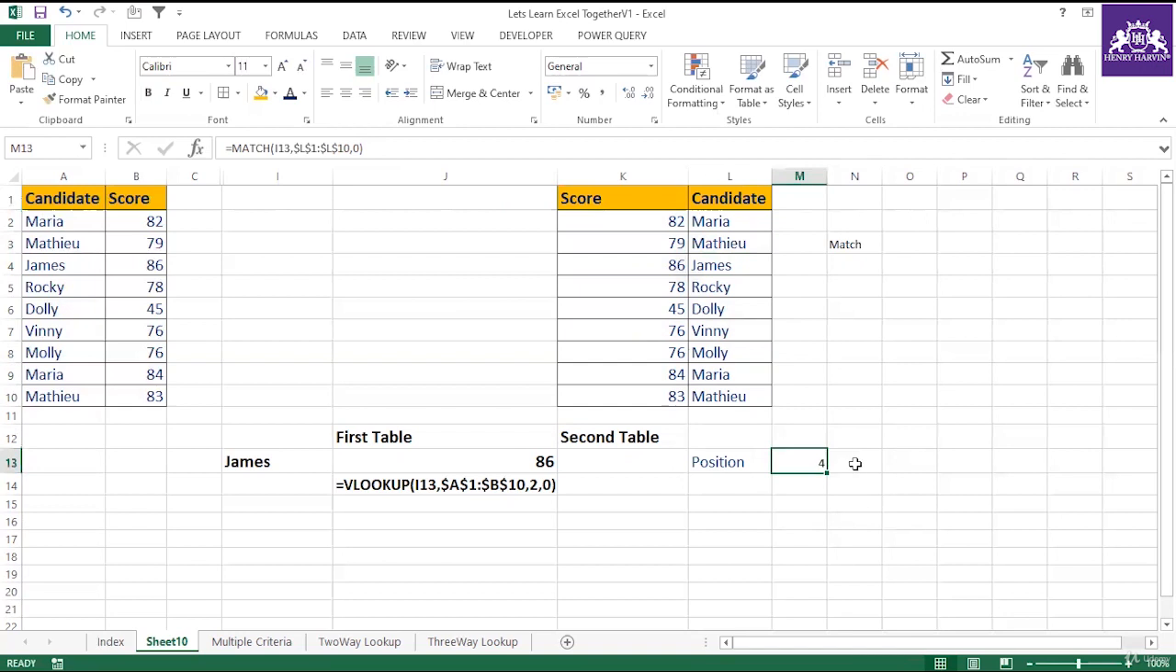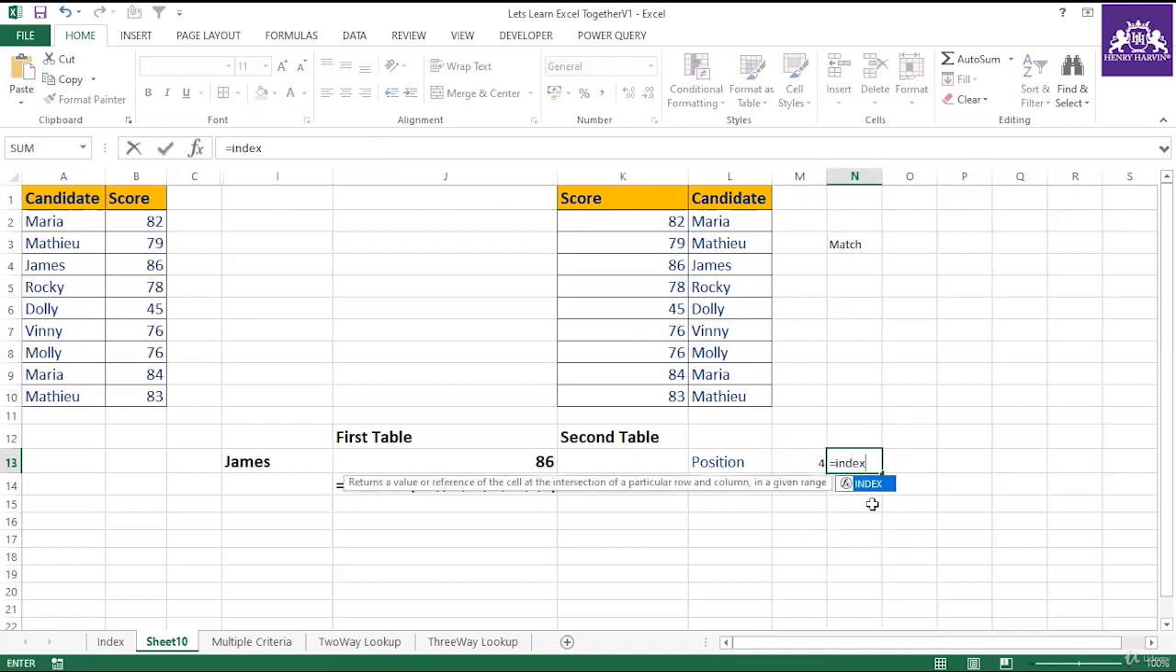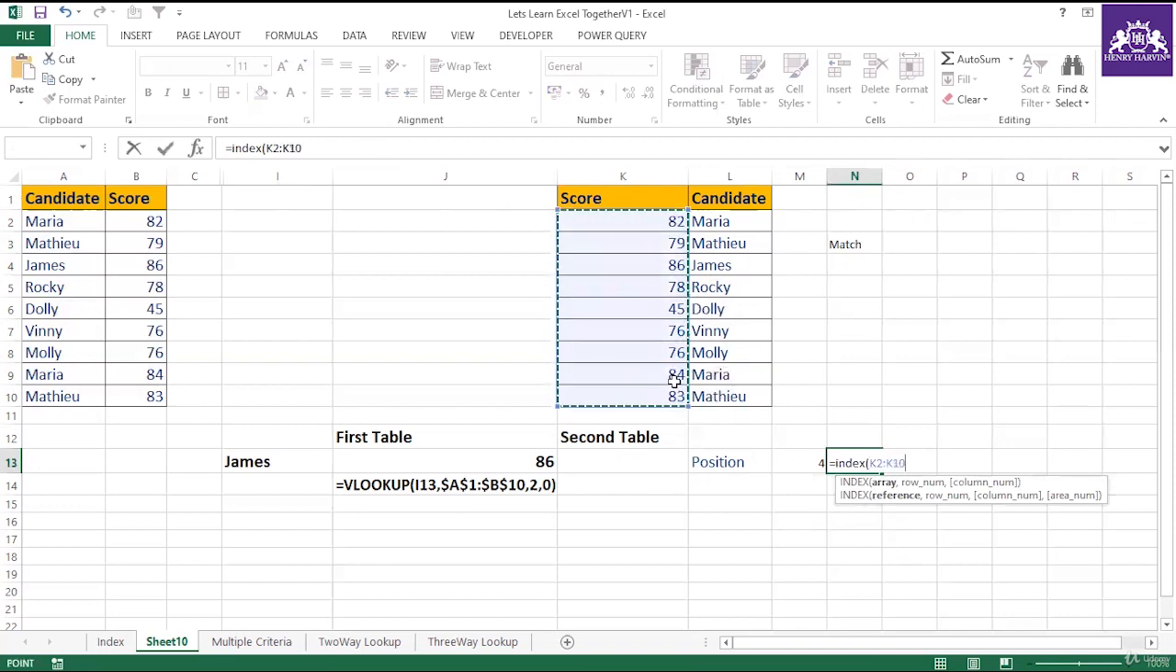It has got 4. Now if you have the index or position of any name in a column, then it is easy for you to get the result with the INDEX function. Now what does the INDEX function give? If I tell it, in this area or maybe in this area, give me the fourth row number, it will give that fourth result.